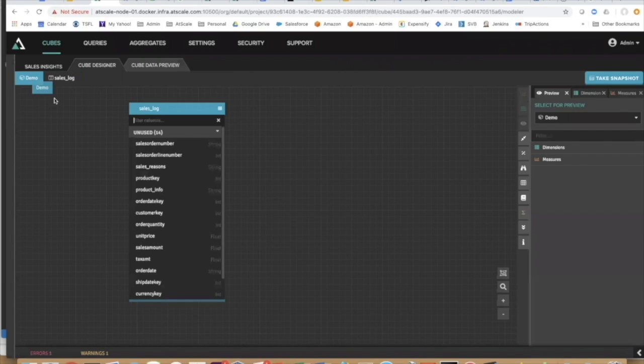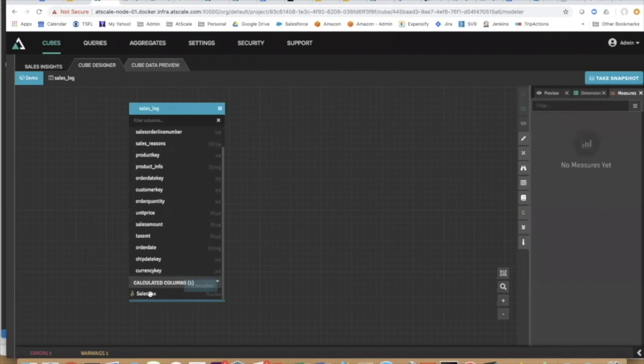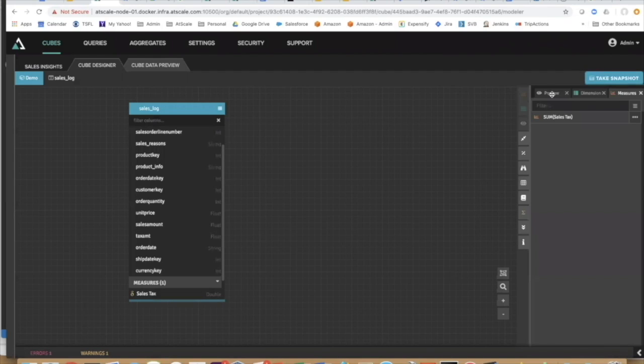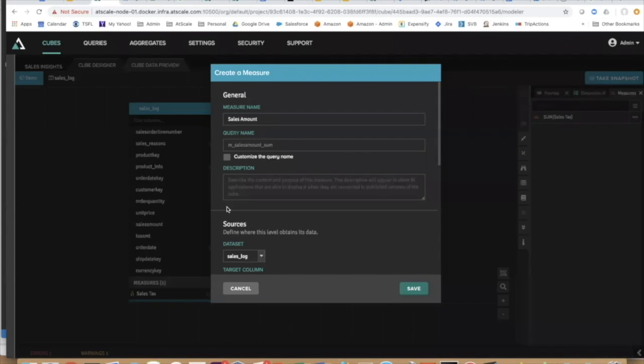And I can come back to my designer. You can see that I now have my sales tax column calculated there, and I can go ahead and drag that into my virtual cube that I'm creating. So now if I look at preview, I have one measure called sales tax. So let's go and add some more measures like sales amount and order quantity.